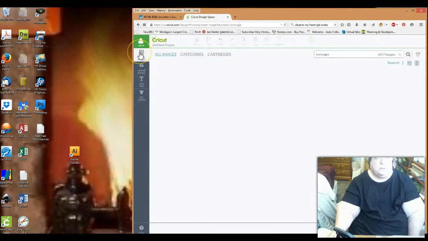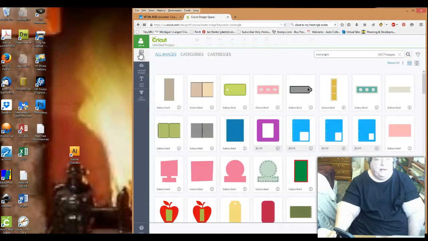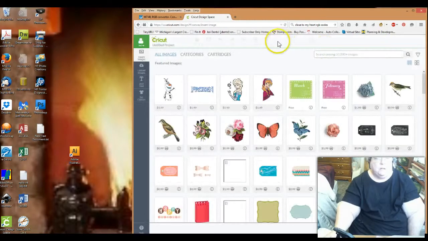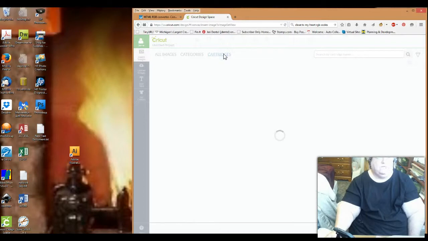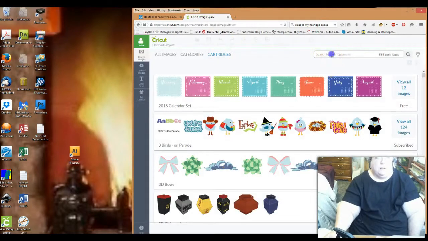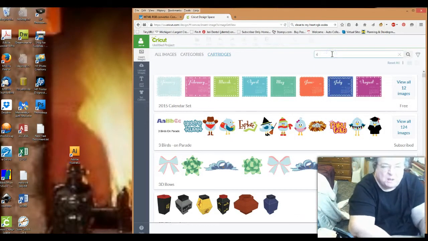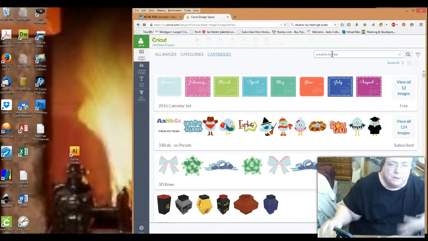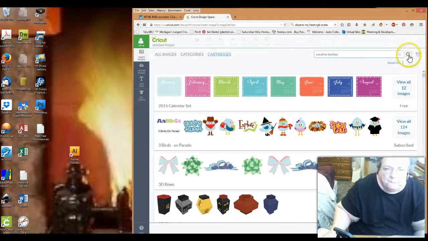Now I'm going to insert images. And I know I'm going to need a rectangle for what I'm going to do. And then I'm going to also need the card shape that I found. I looked it up before. I know it was on Creative Holiday cards. So I'm going to search for Creative Holiday.